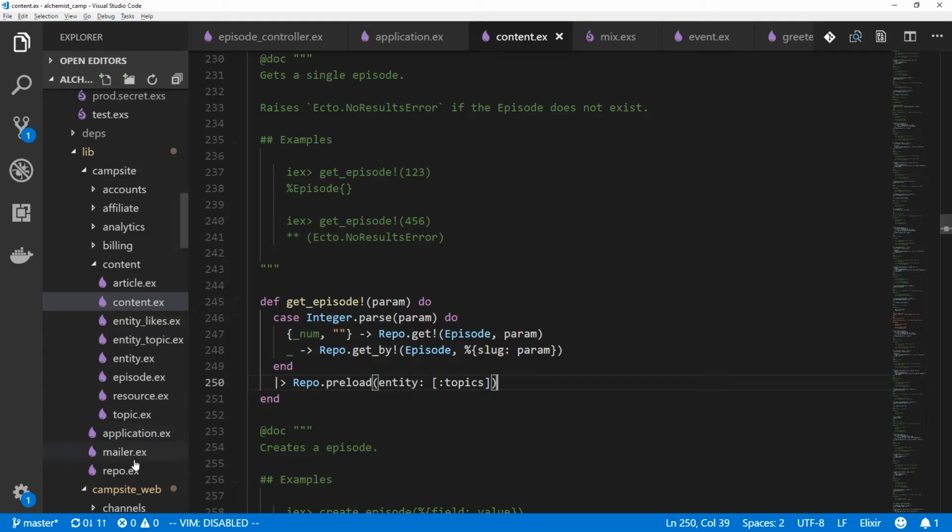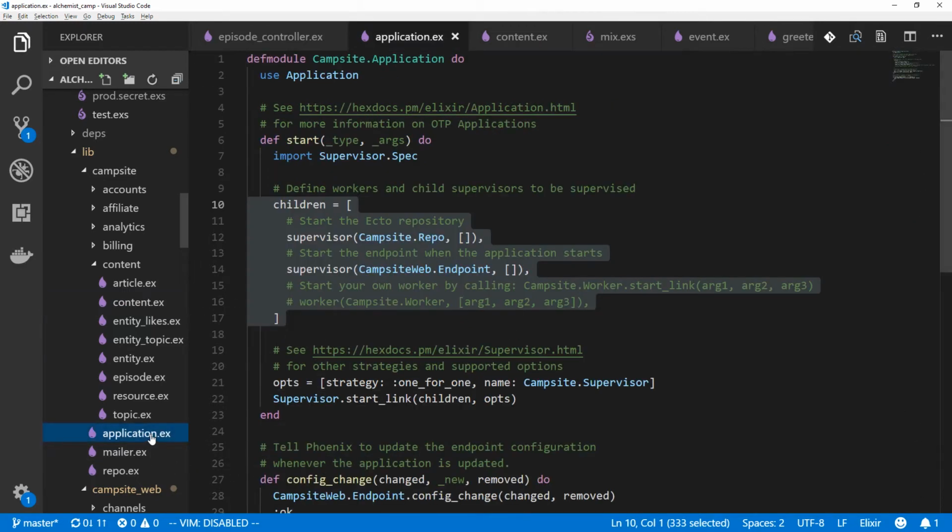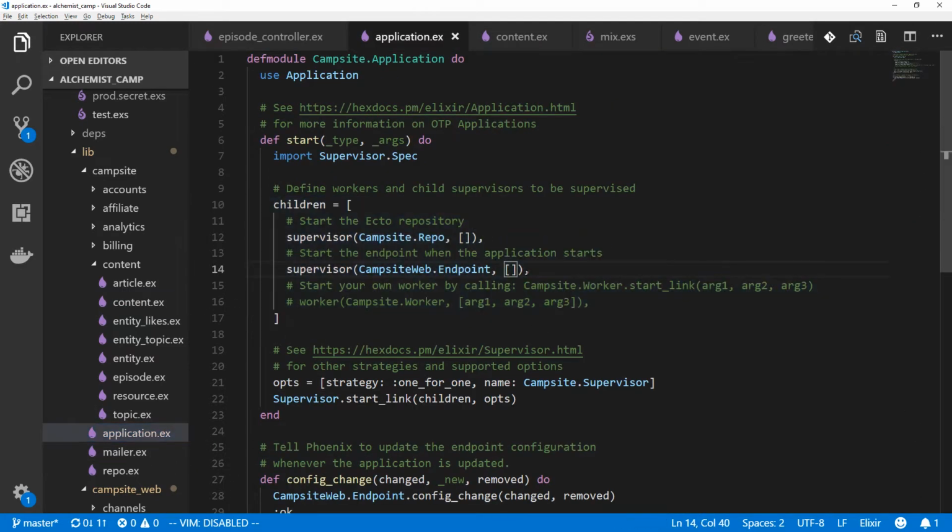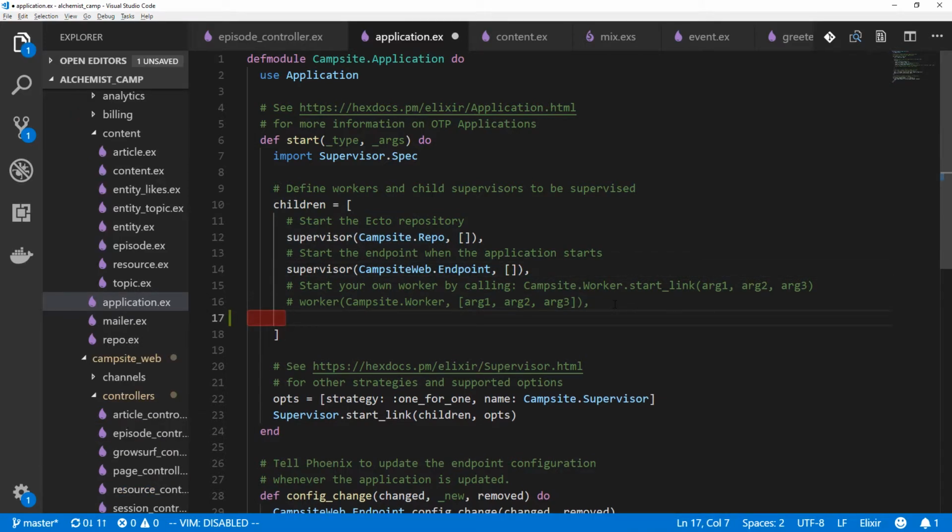So to do that, we're going to use something called ETS, which stands for Erlang Term Storage. And as you might guess, it's a gen server. So we'll go to our application and we'll add a worker. We'll call this worker campsite cache, and pass it no options. And this doesn't exist yet, so we'll have to make that file.